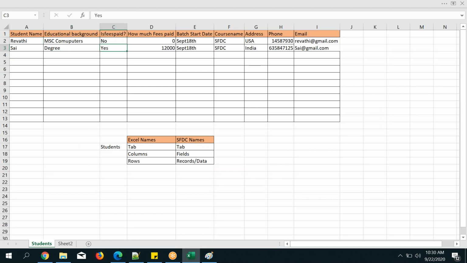Is fees paid? Yes or no. What type of data is this one? Like a checkbox, a true or false kind of thing. Next, how much fees paid? Money-related, like currency or integer kind of data. This one is a date, we are storing date kind of data. Going forward, you will get to the particular data types. Next, email data. You see, it is also an email kind of thing. Okay, let's see now.